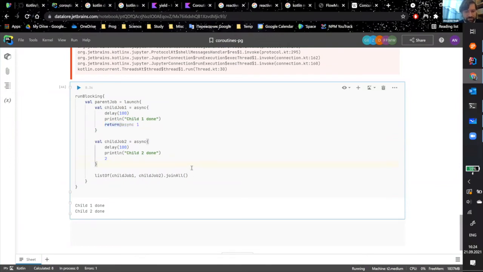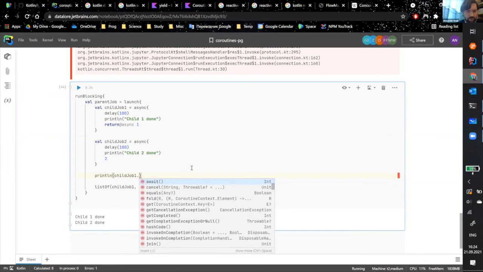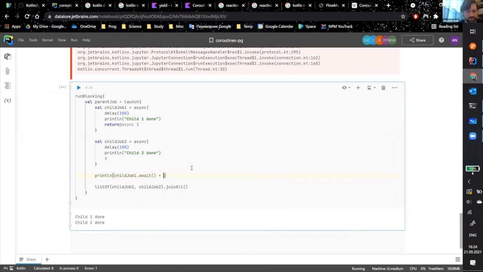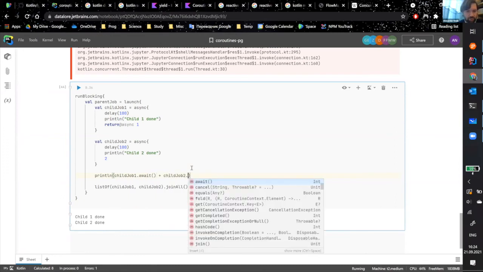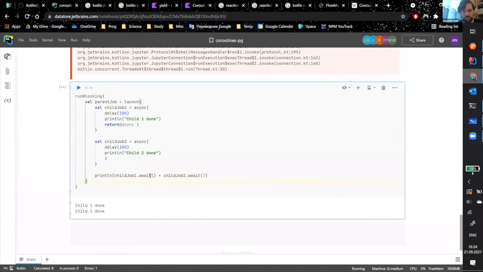And now let us do something like this. Print child job one await plus child job two await. Yeah. Now we do not need to join them explicitly because we're calling await. We are suspending until all the results are finished. Yeah, everything's fine, and you can see this works perfectly fine as well.